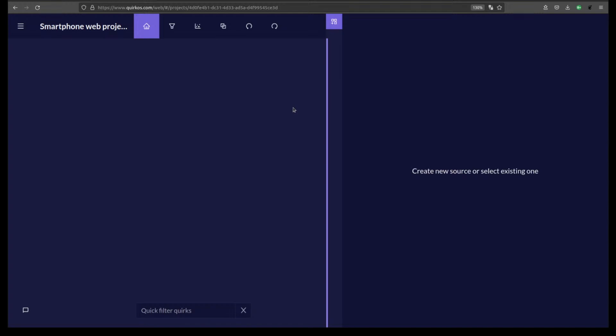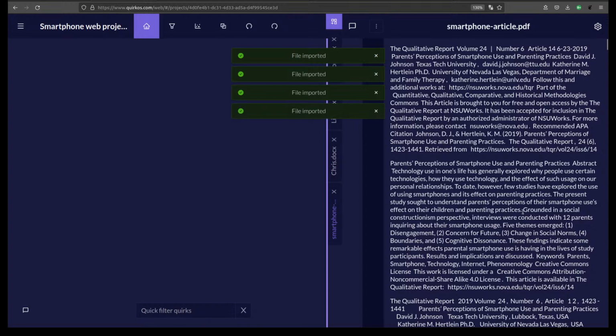But here I want to see what the difference is between the different people and how that compares to the established literature. So I'm going to bring in all of these files: smartphone articles, Simon, Lynn and Chris, so those are our interviews as well. And I'm going to click on open and bring them all in right now. You can bring files in and import them at any stage.